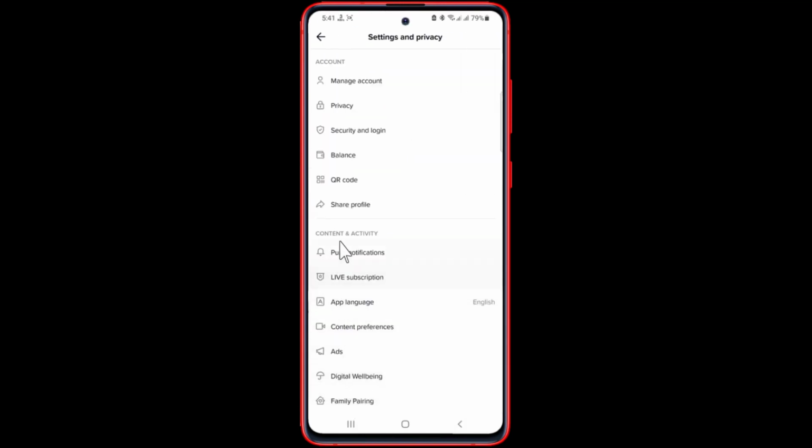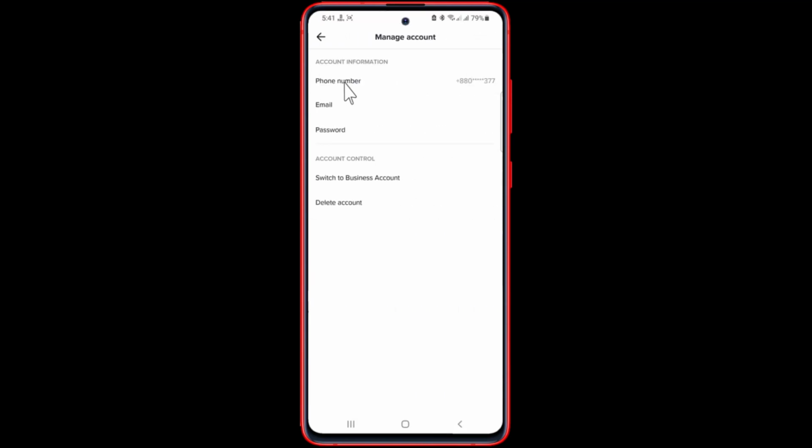Select Manage Account. And here under the account control, you will see this delete account. Click on it.